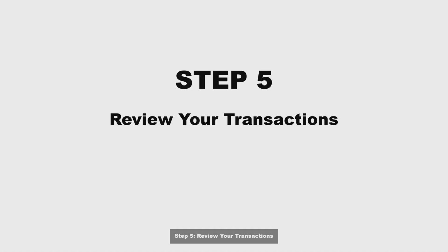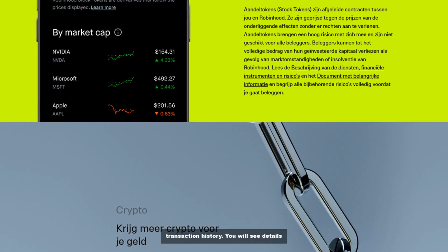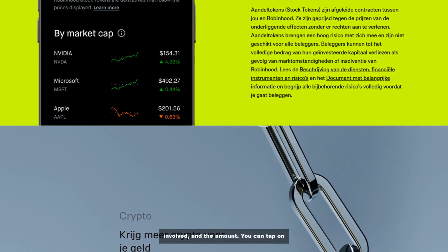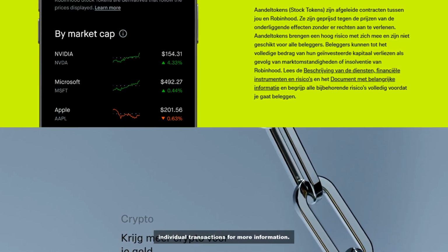Step 5. Review your transactions. After applying any filters, review your transaction history. You will see details such as the date, type of transaction, stock involved, and the amount. You can tap on individual transactions for more information.